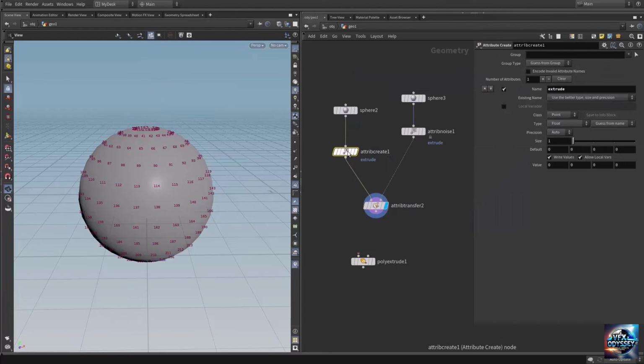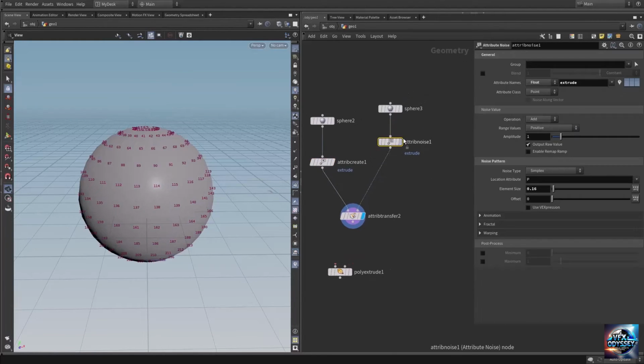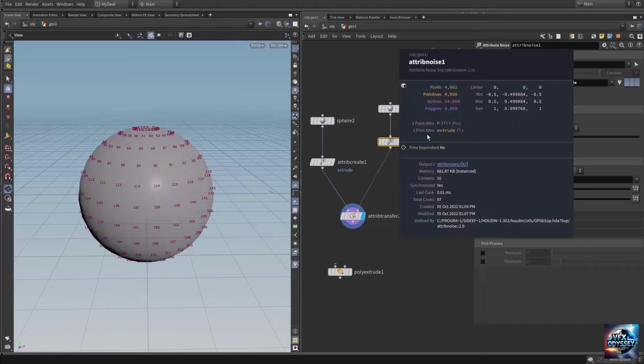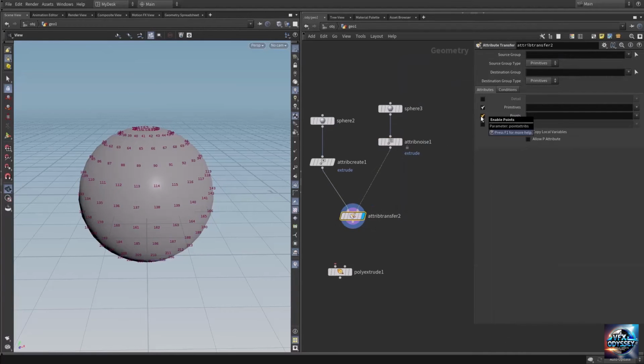So let's change that. Select the attribute create and the class is set to point. Let's change this to primitive, and here on the attribute noise, the attribute class is point. Let's change this to primitive. And now if we middle click, you see we have the primitive attribute extrude. So go into the attribute transfer, uncheck the point, and on the primitive, let's select the extrude attribute. So we are transferring the extrude attribute.